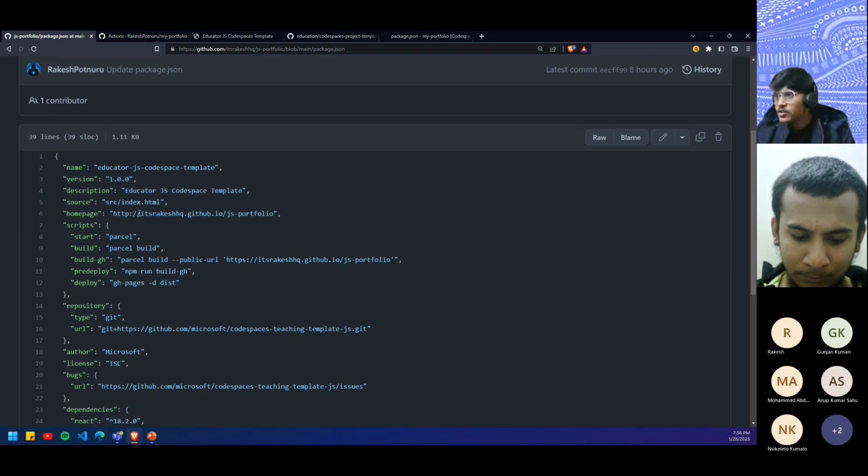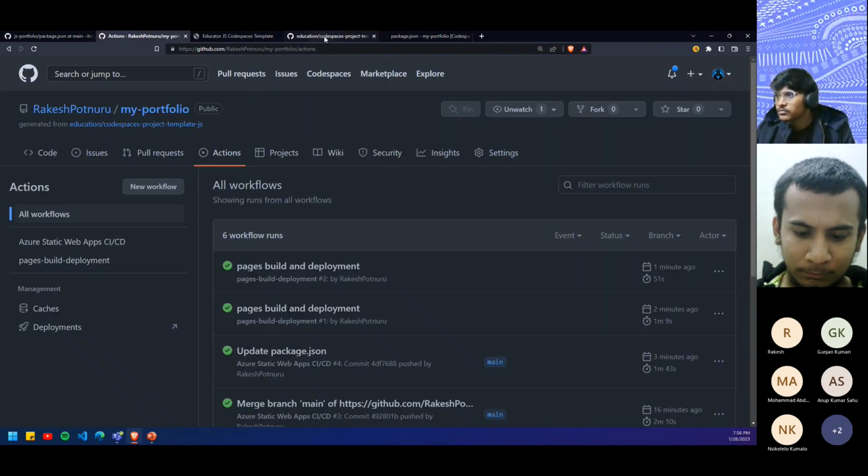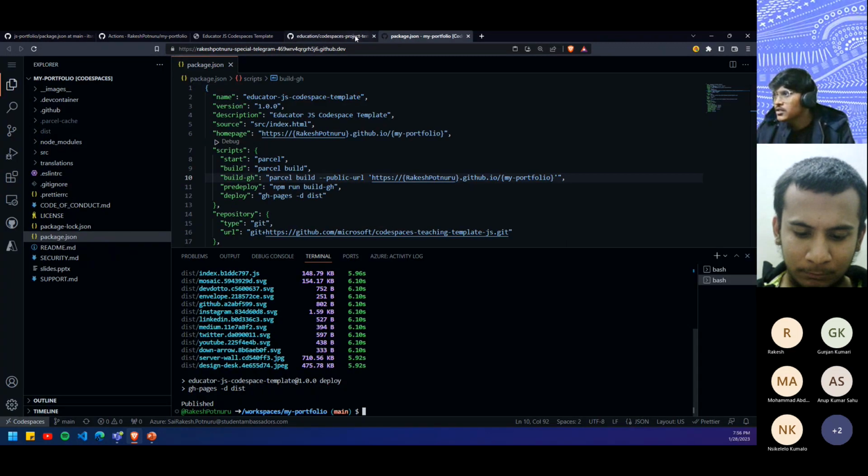Okay, I think we forgot to remove those curly braces. What is this? So remove these curly braces. These are just placeholders. And then commit again.